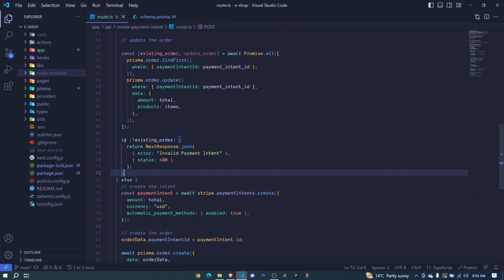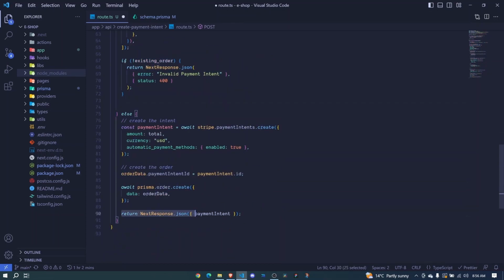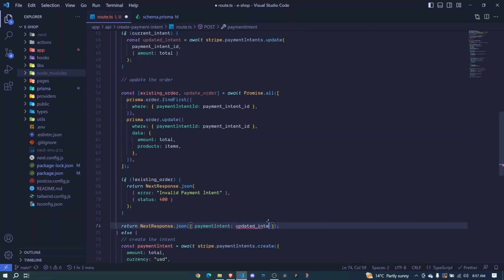If it exists, we'll go ahead and we will return the payment intent. So I'll copy this line here, and that is what we will return here if we have the order. That means that we even updated the order, so we pass the payment intent here as the updated intent. Okay, so here we have an error.